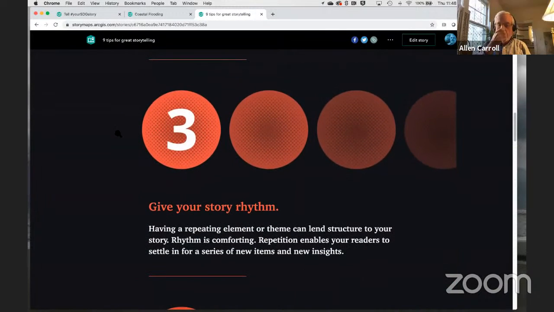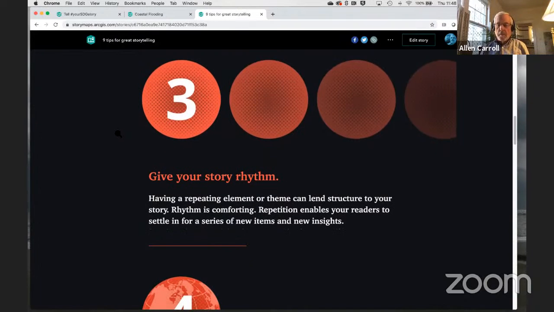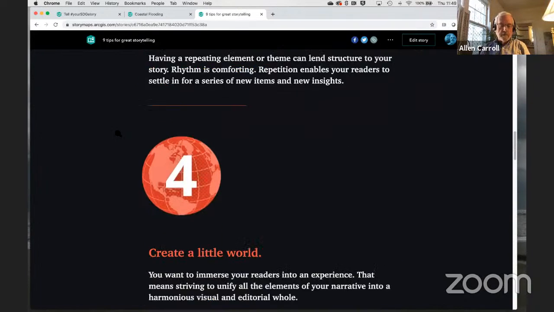Another technique I use quite a bit is to add a rhythm to your story. So to come up with a kind of repeating structure. Again, this doesn't work in all cases, but it can provide a sort of comforting rhythm to a story and help sort of move people through a narrative.